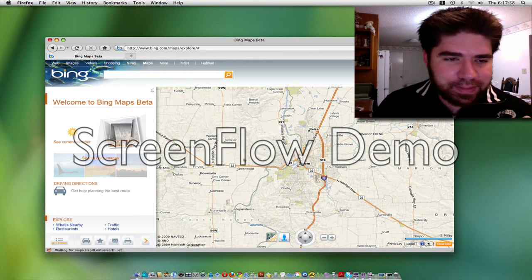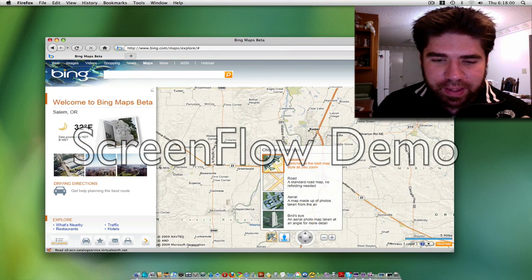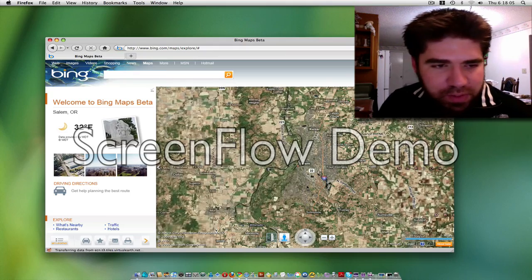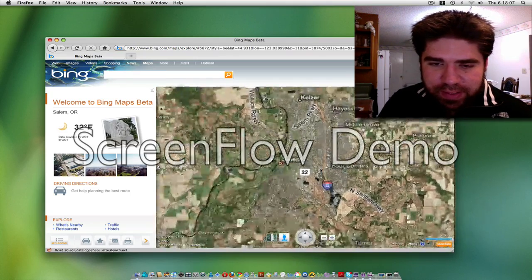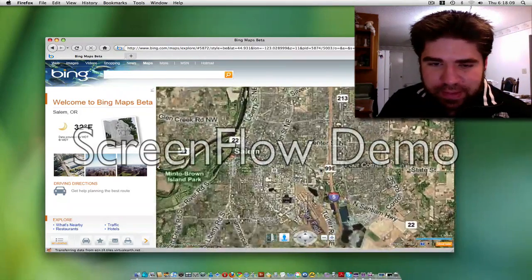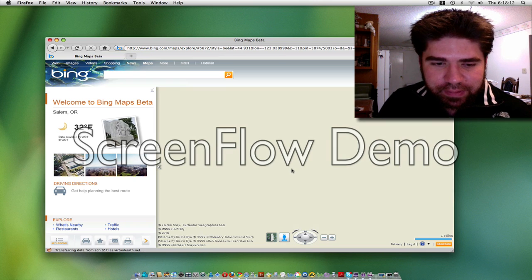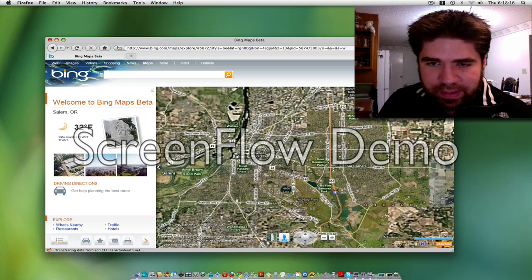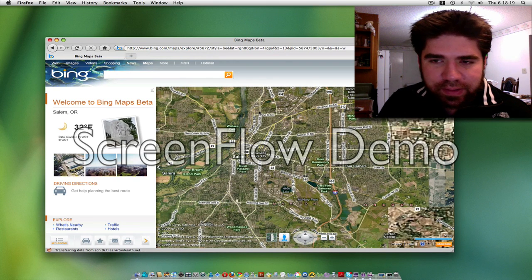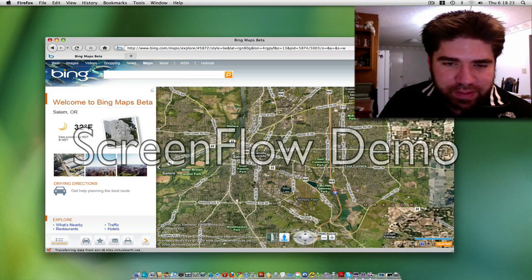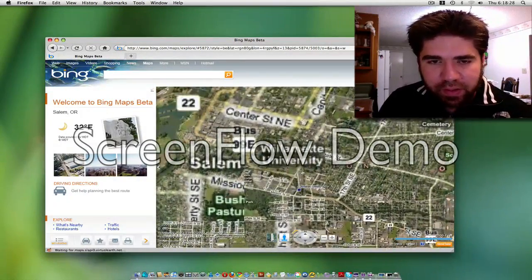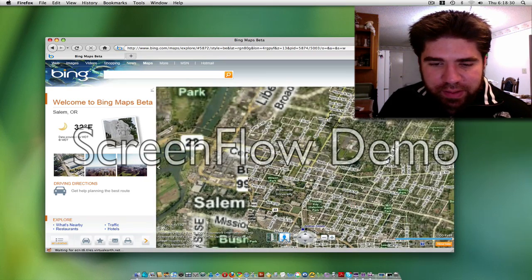Same thing, loads right up, and we can turn on the big bird's eye imagery stitch that they've just released. Zoom down a little bit. And you can see the more colorful imagery coming in from the bird's eye stitch that they've just put together. Drop down a little bit, come over here to downtown.